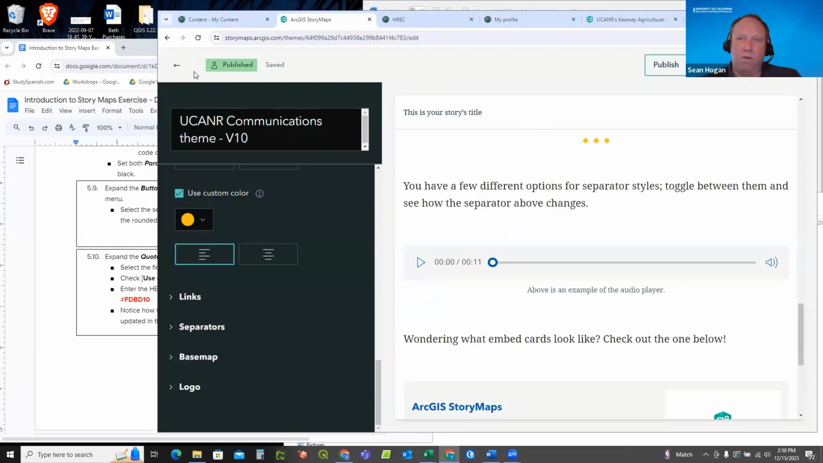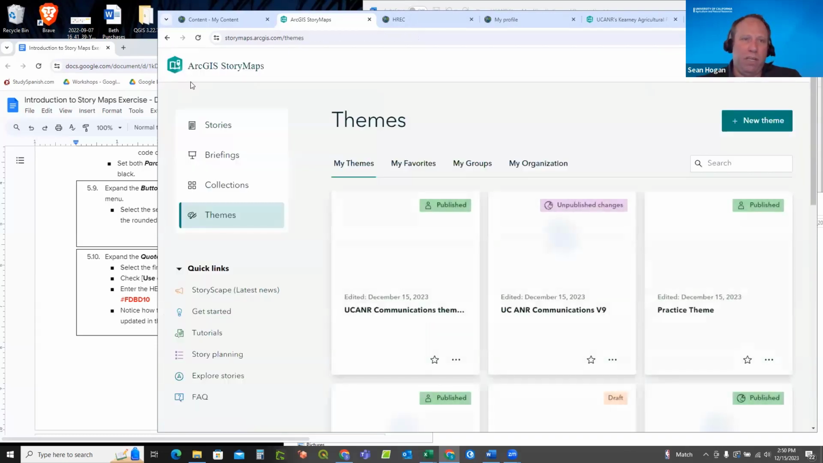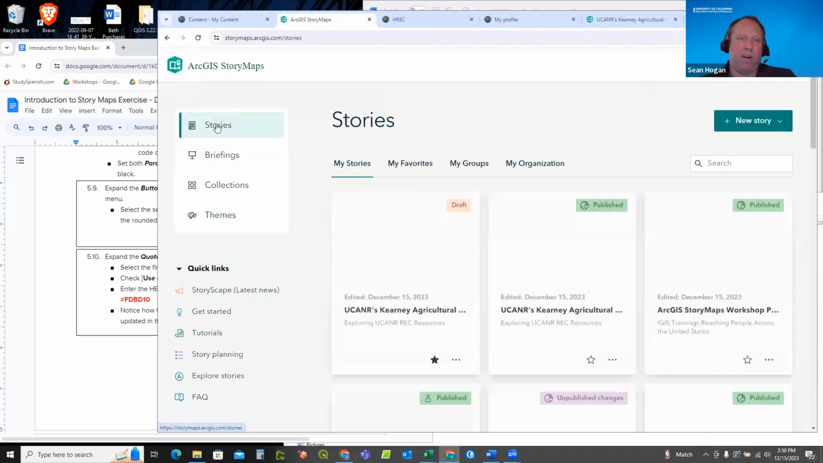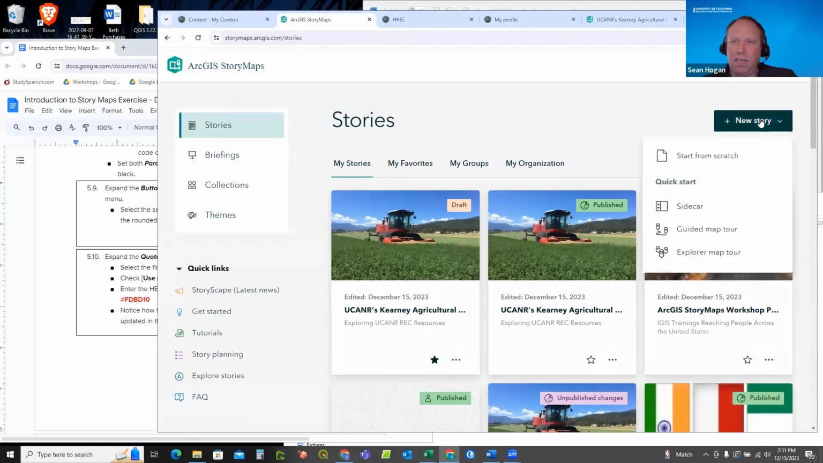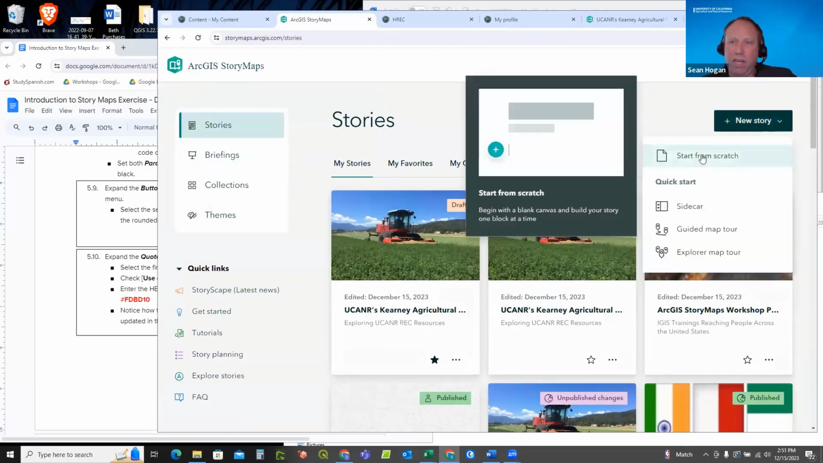Now we can use the back button at the top where it says go to themes. So the top left-hand corner, click on that back button, not the back button for your browser, just the back button that was a step down below. And then we'll go to stories. I have to move my Zoom bar. Good. Now we're going to start our story. So we'll click on new story and start from scratch.